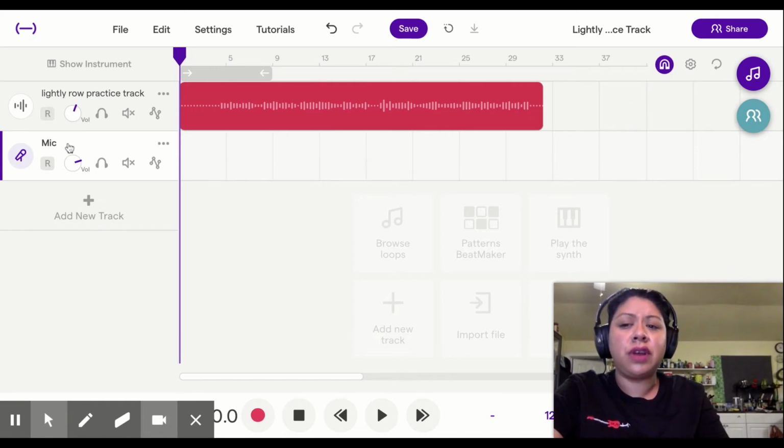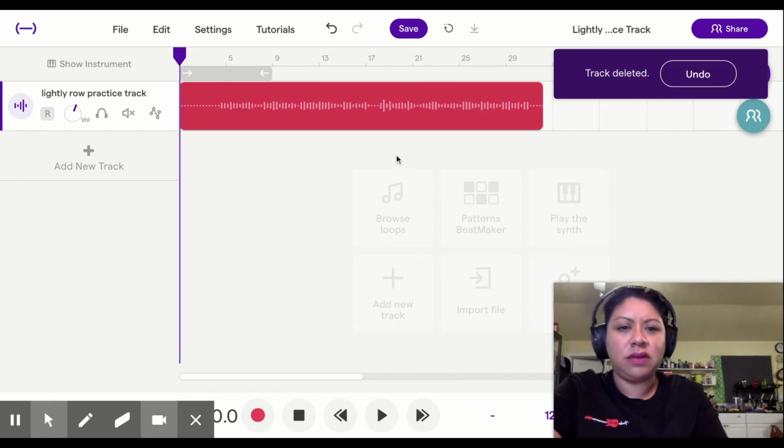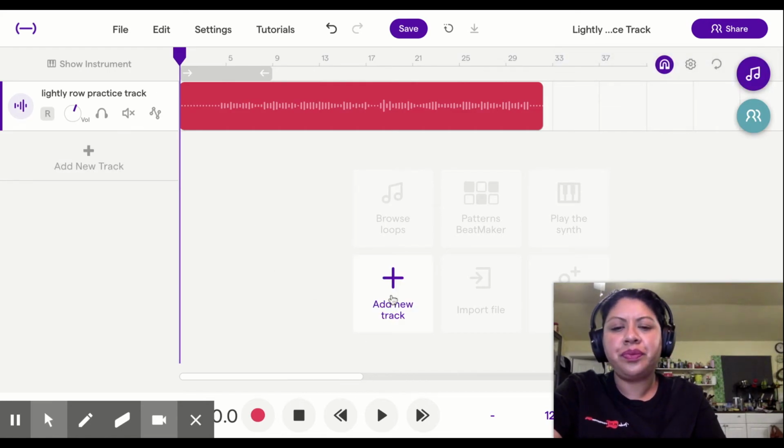It doesn't get rid of the track because I can go back, hit the R, and then re-record it. If I want to get rid of it completely, then I would delete the track completely. Okay, and it'll even ask you, are you sure you want to undo it? So let's go back.